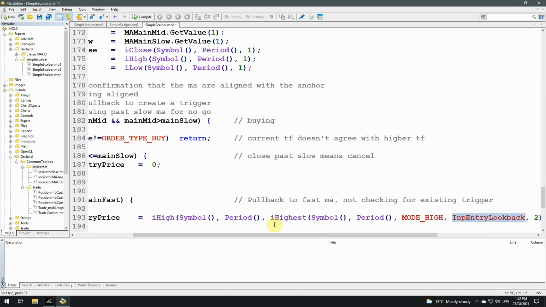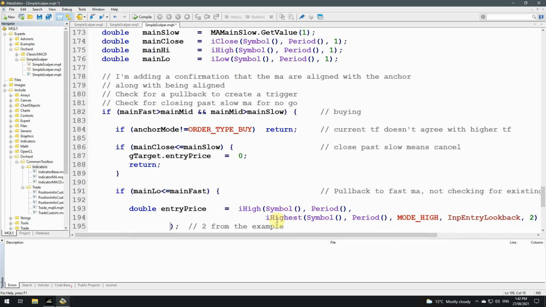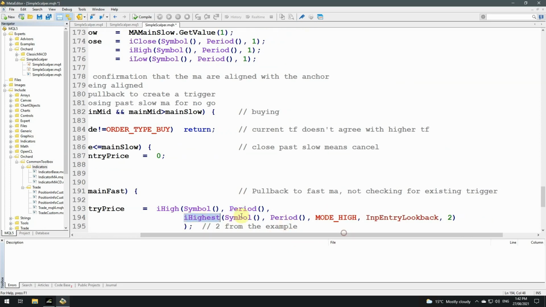Let me reformat this a little so it might be easy to read. Right, so the iHigh function takes 3 arguments: the symbol, the time frame, and a bar number. And the bar number is being given to us here using the iHighest function, which finds the bar number that has the highest value using the high prices, using the symbol, time frame, for 5 bars beginning at bar number 2, because my look back is by default 5.